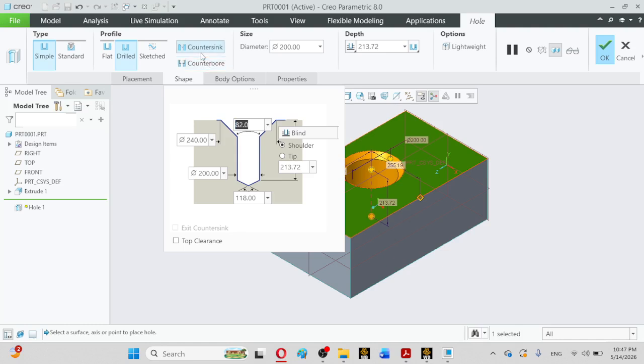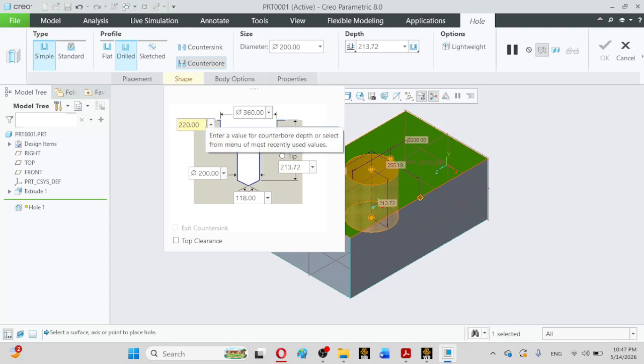So first click on this countersink hole to deselect it, and now click on the counter bore hole, and here you can observe that this is called the counter bore dia. This is actually used for the flush or heads. As you can observe, the total depth of the hole is 213. And this counter bore dia, by default, is 220, which is actually wrong.